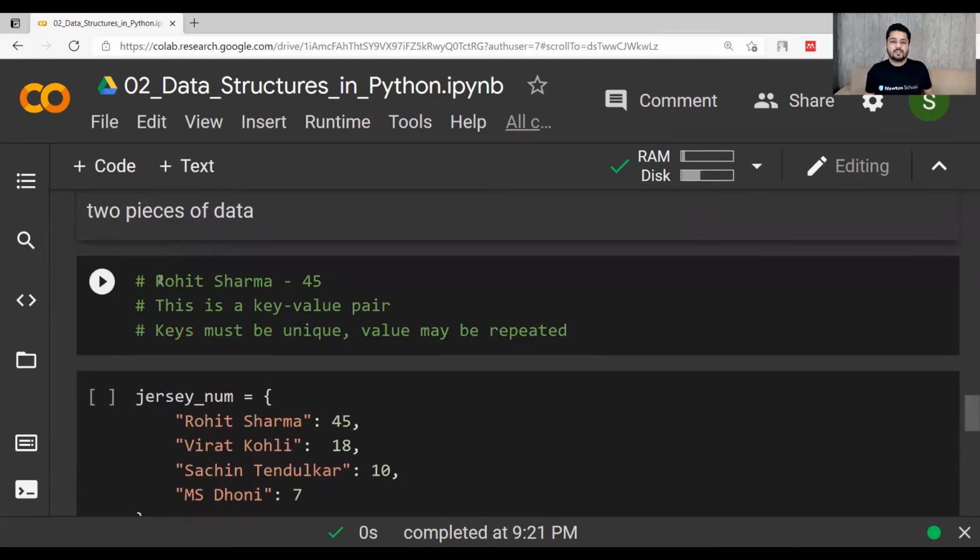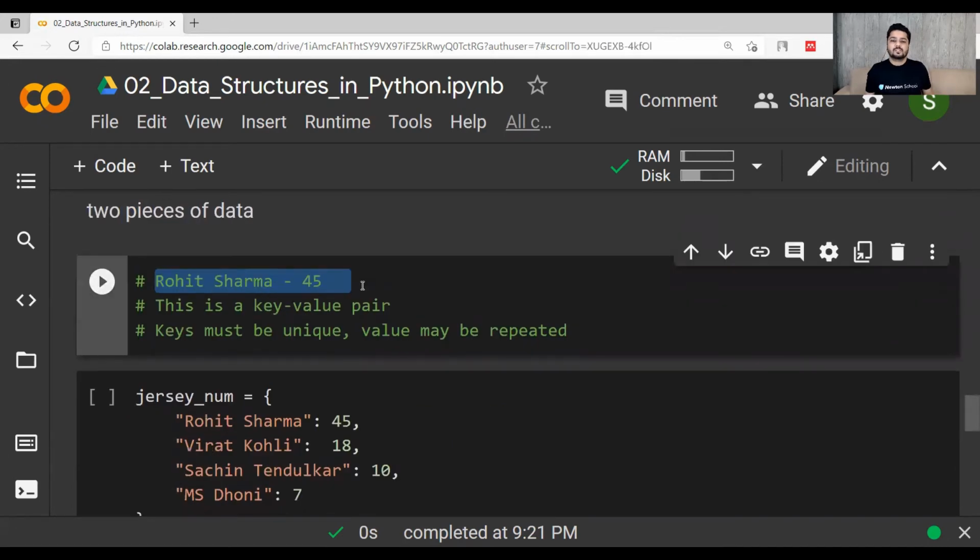So let's say that Rohit Sharma has his jersey number as 45. So this is a key value pair, and this Rohit Sharma is the key, the value is 45. And obviously the value can be the same. Let's say that this was a case of a food menu in a restaurant. So let's say this was a rupee, this was the price of a food. So 45 can be the price of multiple things, right? So value can be duplicate, but key has to be unique. Okay, so key must be unique and value can be repeated.